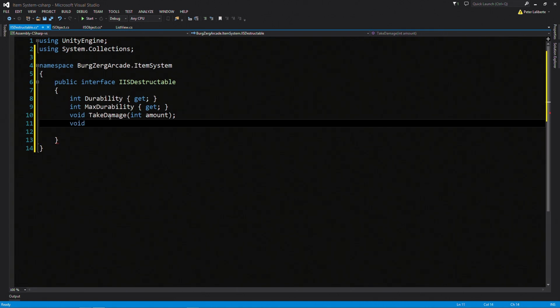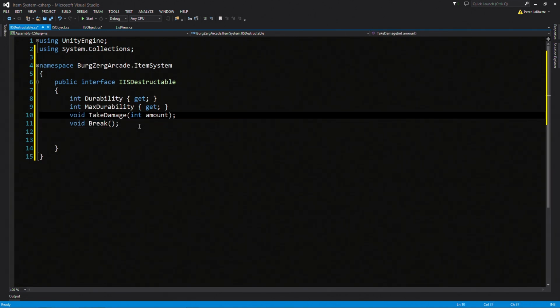Sometimes I'm just going to want to break a weapon, or not necessarily a weapon, but an item. Maybe upon use it breaks. And I might want to call that from outside of itself. But that's not going to take anything. And let's add one more method for repairing.